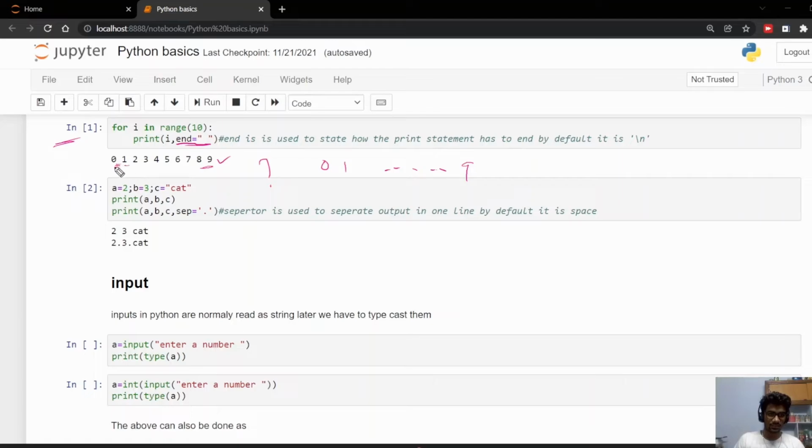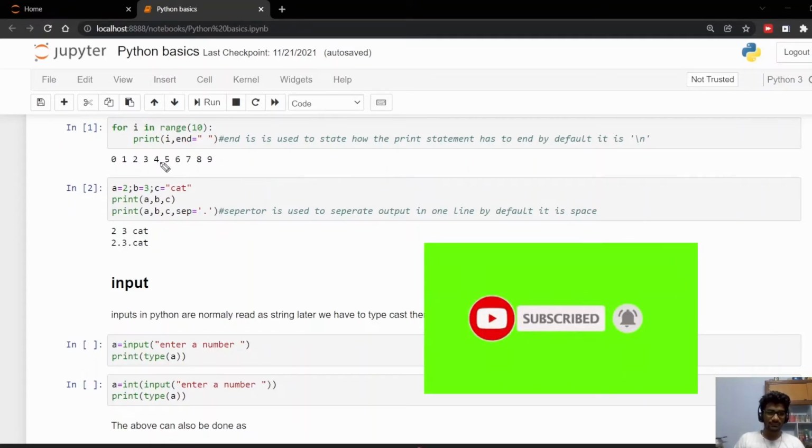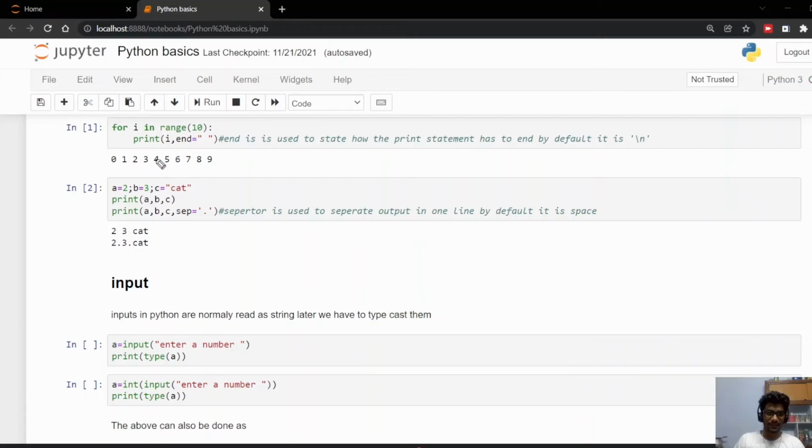Previously, for every iteration, the output was passed to a new line. But due to this end is equal to space character, it prints the output with spaces. So what if I want an at the rate symbol after every output here? Then I will just pass at the rate here, so that the system will end every iteration with an at the rate instead of a slash n or space like in this case. Now let us place at the rate here and see the output.